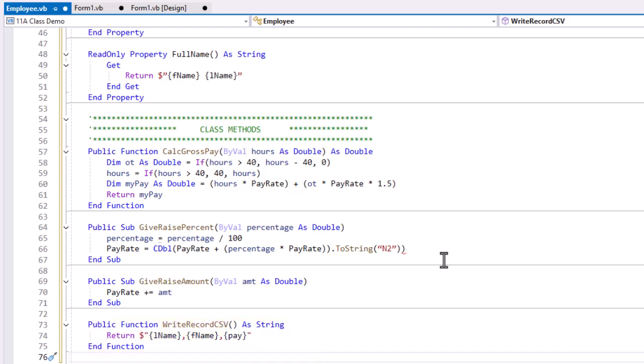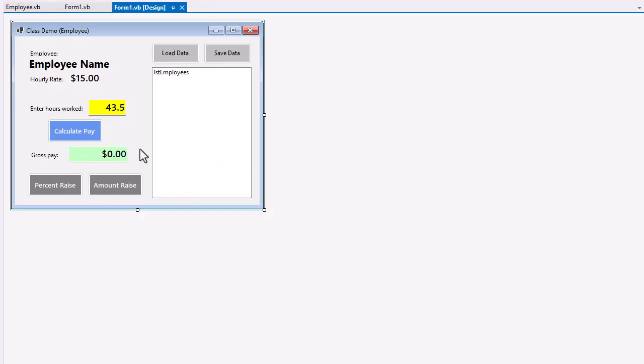Let's go to the code for the form. We have 5 buttons we need to code, as well as the list box when the user makes a selection. So when they select a name from the list box, it shows the employee name and the hourly pay rate. Let's go to the Load Data button.